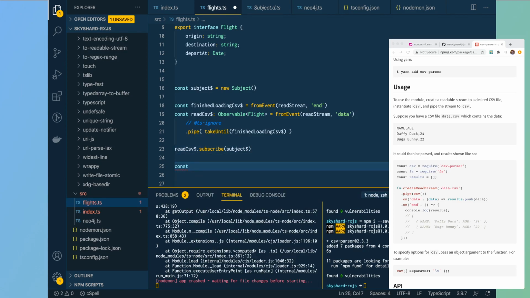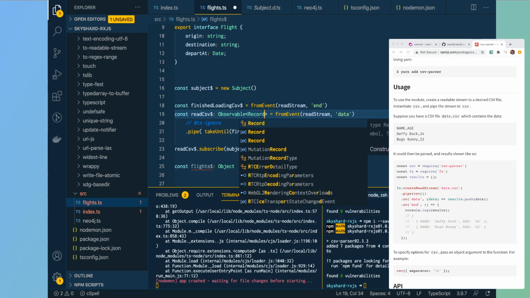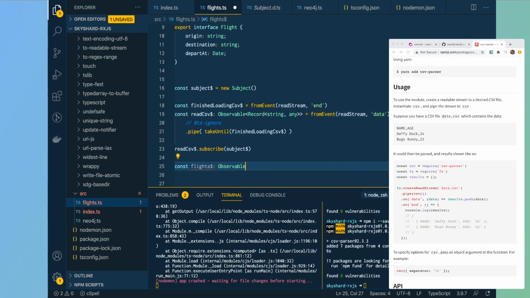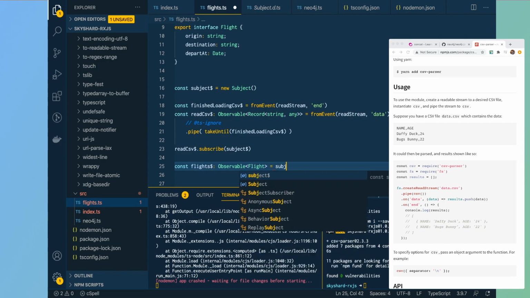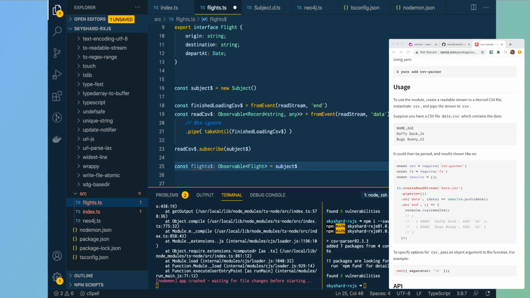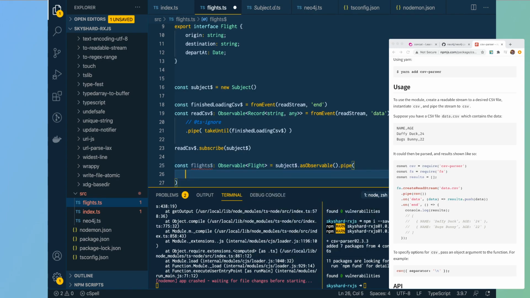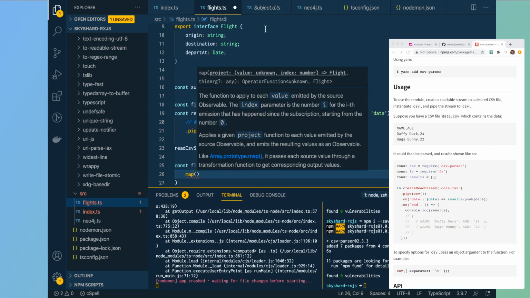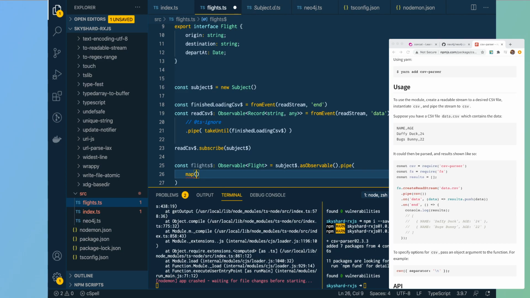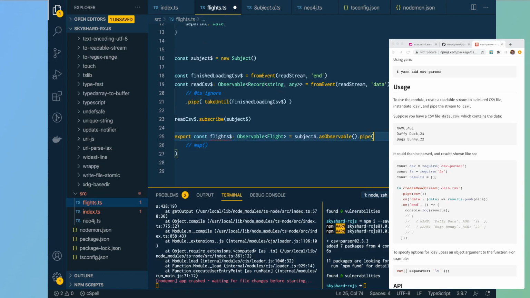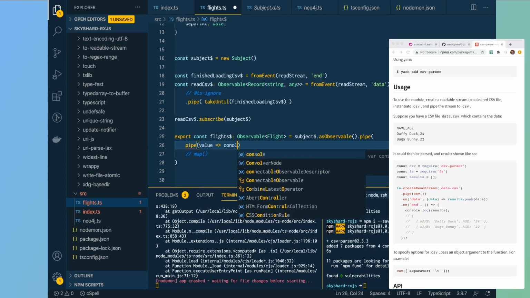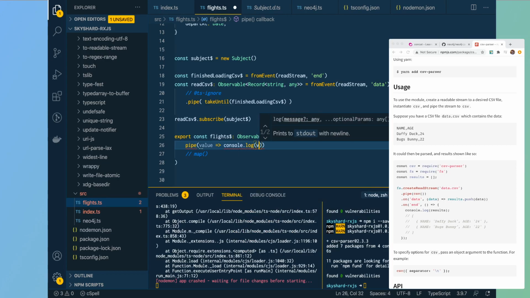Cool. So basically, I want to create a new observable. So flights, which will be an observable of flights, equals. I want to take every value that's emitted from the subject, and then as an observable, I want to pipe some values in there. So I want to convert the value. The value would be basically what's in the CSV file at the moment, and I want to convert that back into a value. So if I just pipe that for now, I can see what we've got inside the stream.